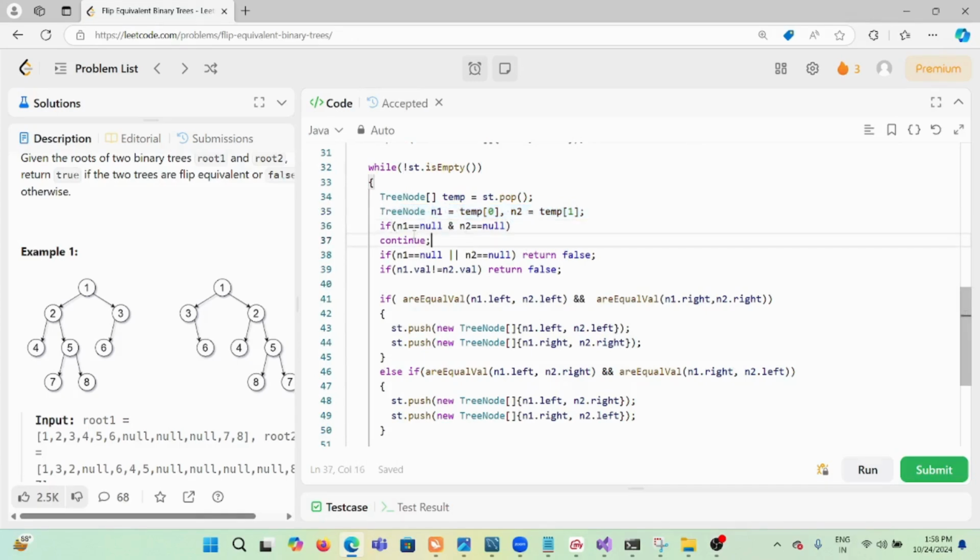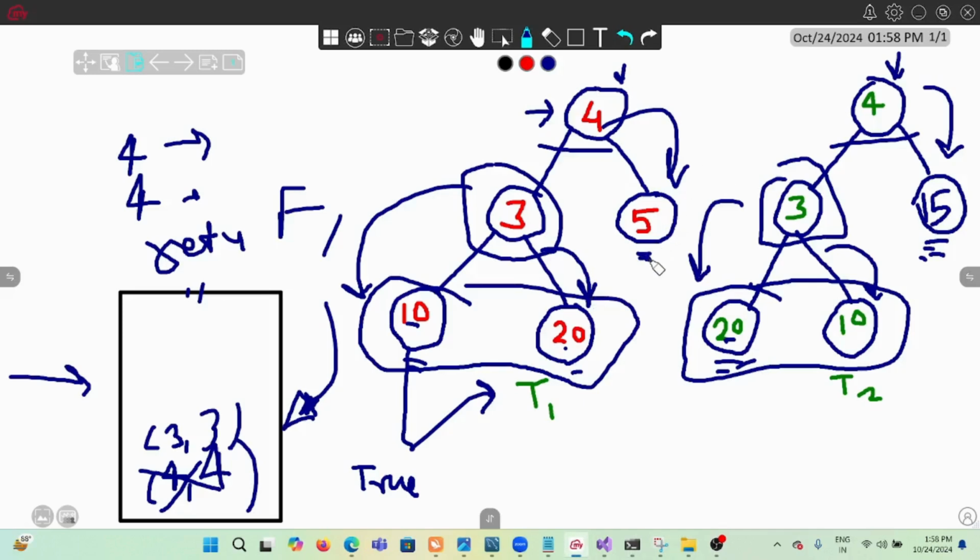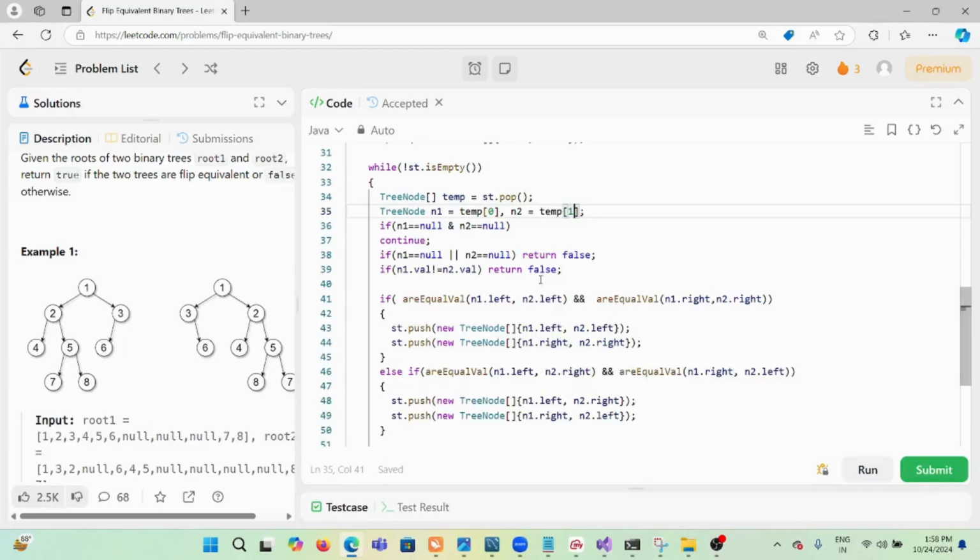We check here that if n1 and n2 are both null, then we continue. Why? See here, like 5, right? This is null, and if the value was 5, so 5 and 5, after going to left and right, they will produce null. That means we have to check for other values. If something stops here, that doesn't mean we have to stop. We have the further tree as well, so we have to check there.